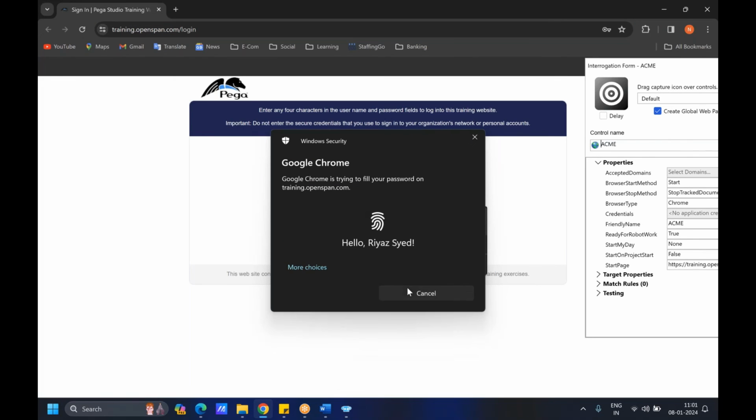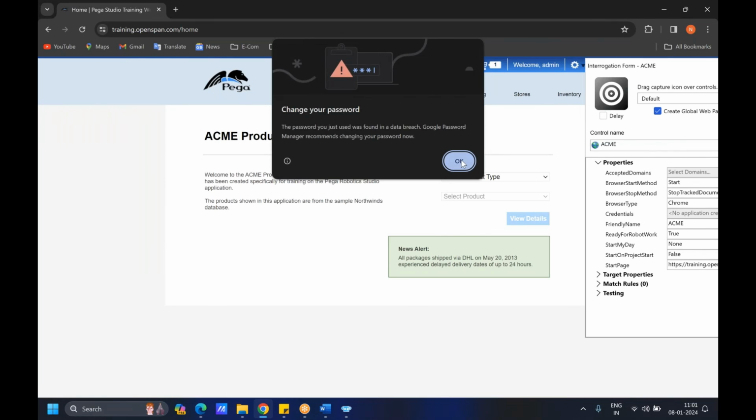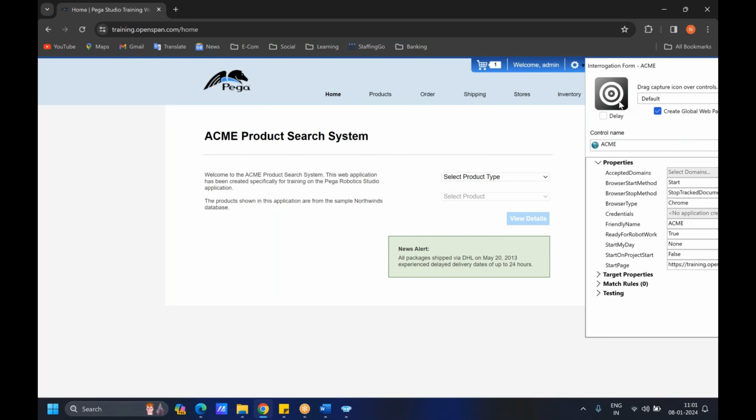Admin. I will click on sign in. Here I will try to interrogate these two drop downs and click on view details. Okay.